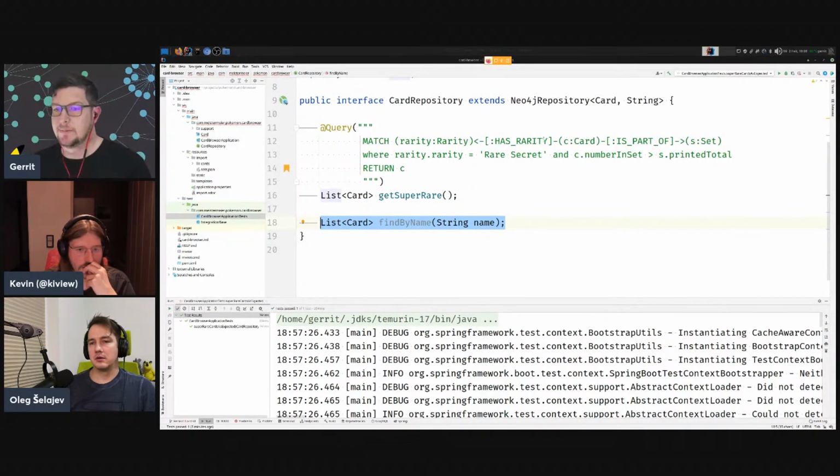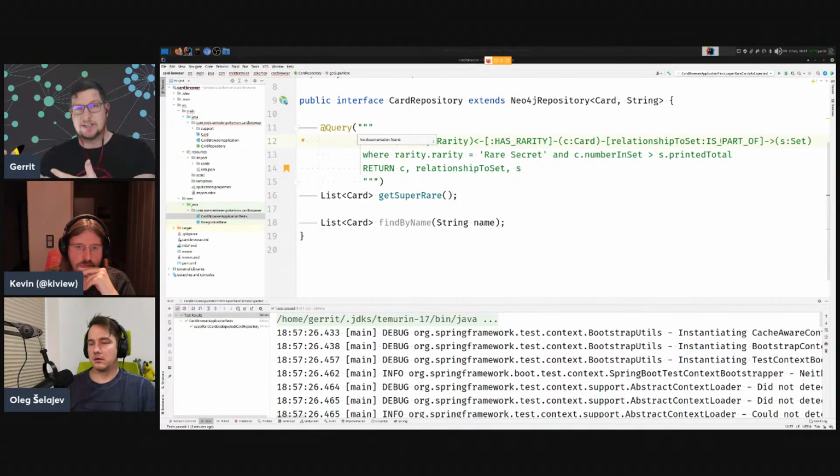We just add this. And if you would have this manually created query, then you would have to do something like this. Of course, and even more, because relationship to set. Okay, that's. I just want to be unambiguous here, because you have to name those things.